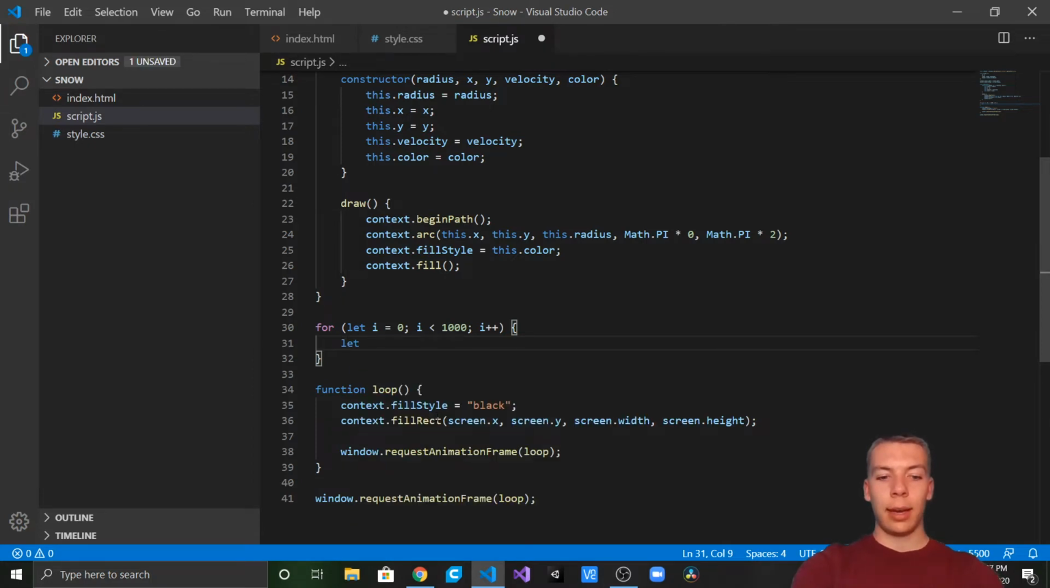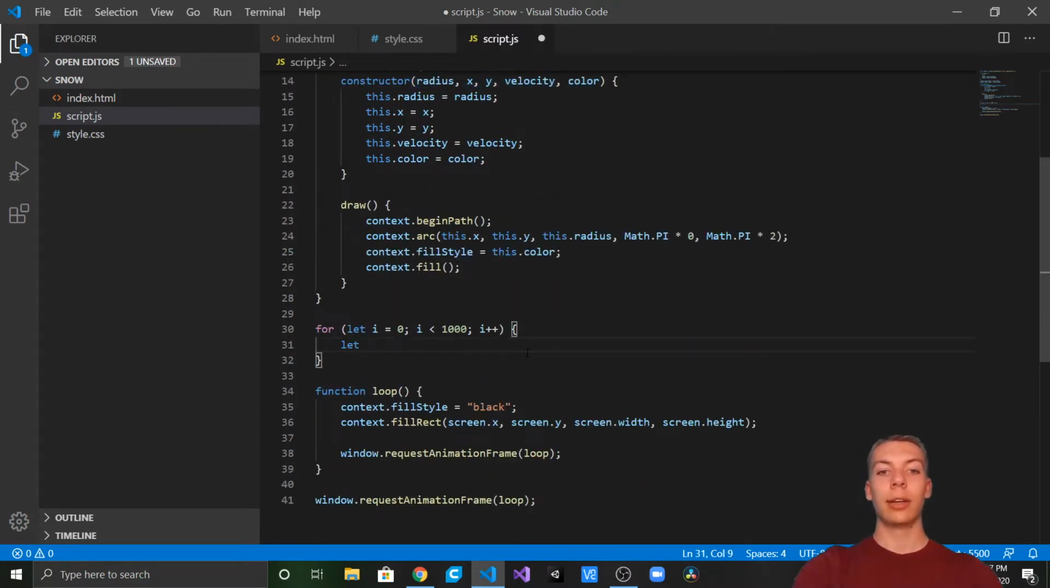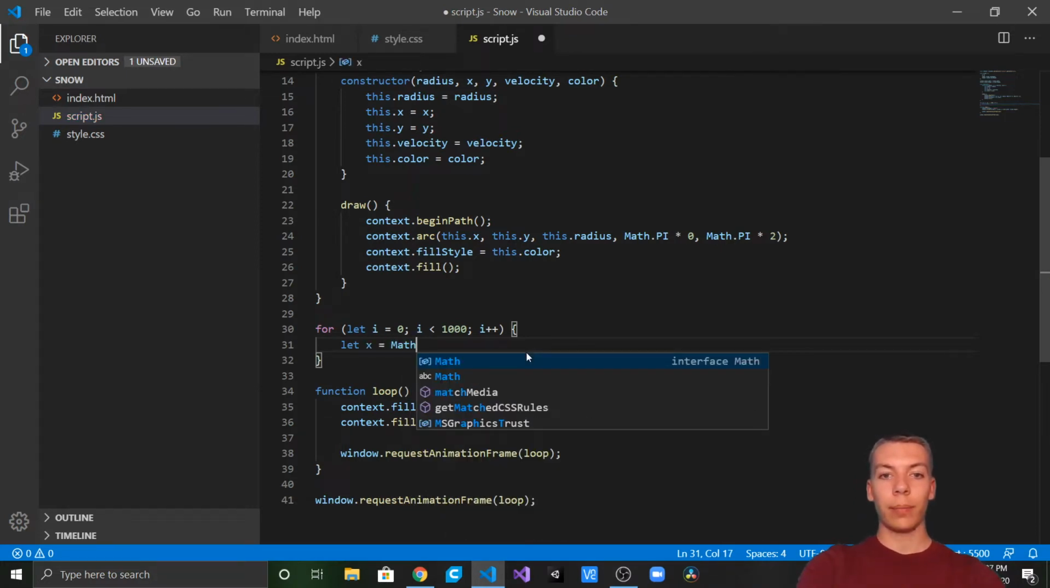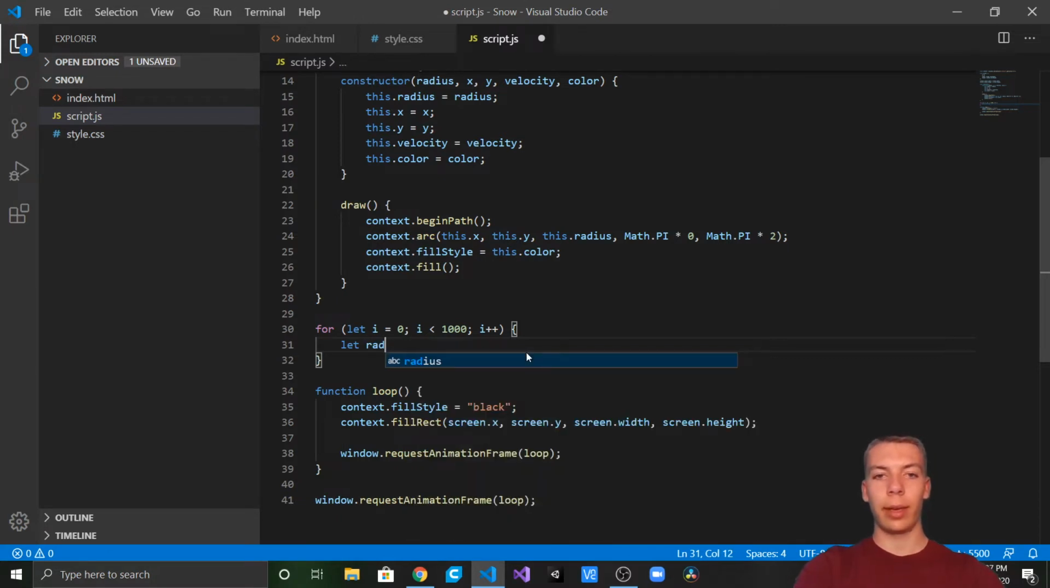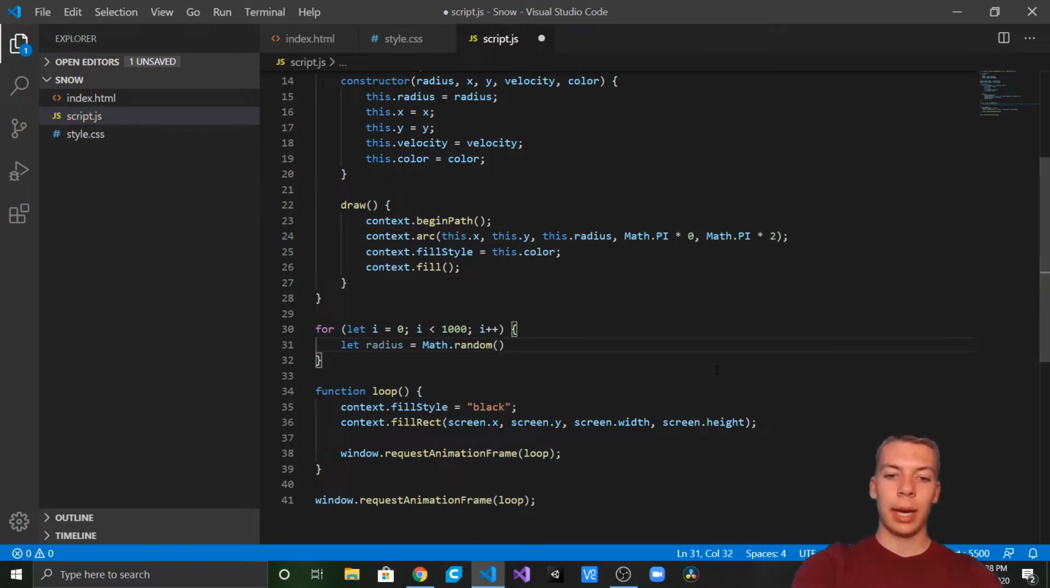Now here we're going to define the values for our snowflake itself. So for the things in our constructor, we're going to need radius, x, y, velocity, and color. Let's actually do radius first so we can stay in the same order. Let radius equal math.random times 2 plus 2. Or we'll say times 3 plus 3.